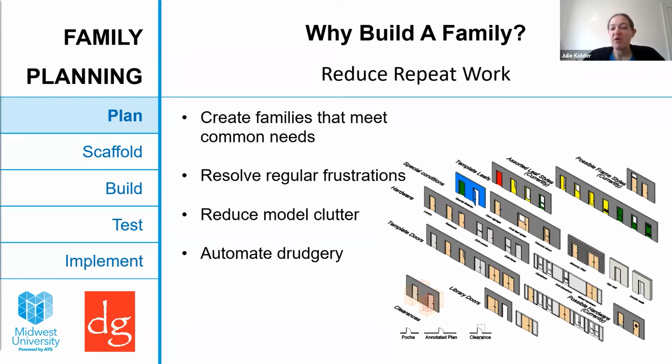You can reduce model clutter. If you're bringing in families from outside sources, they often bring with them many different materials, shared parameters, and inconsistencies, which makes it harder to schedule. Also, if you have a consistent family structure, you can automate some of the drudgery, like dealing with names or validating information.